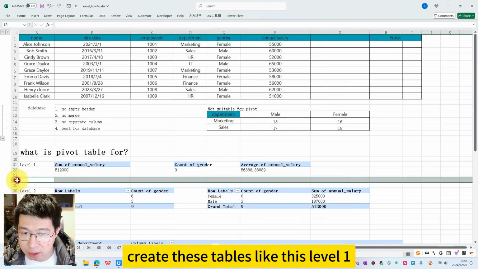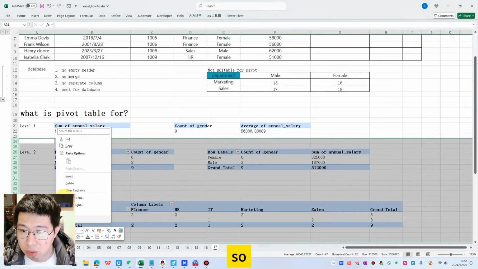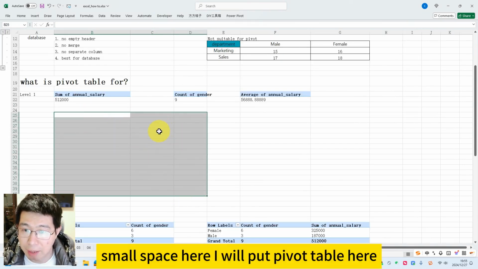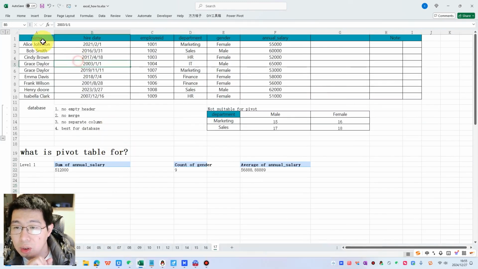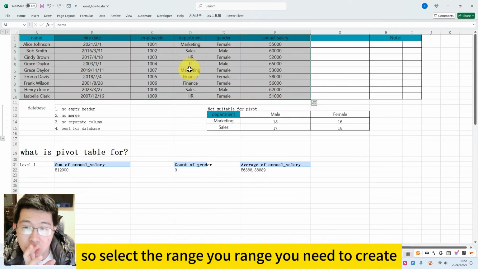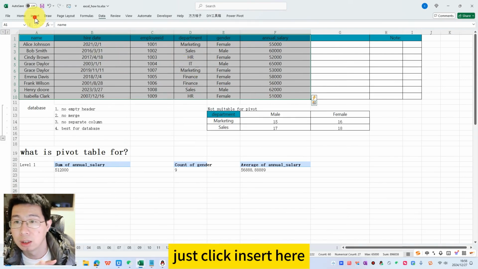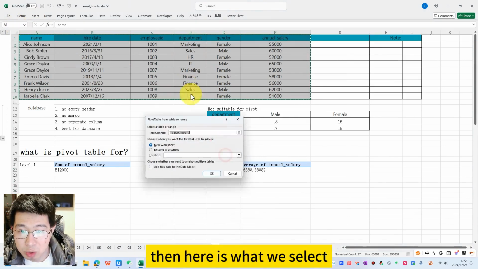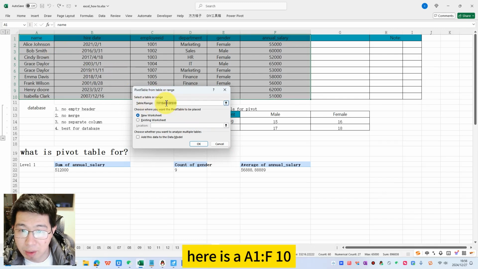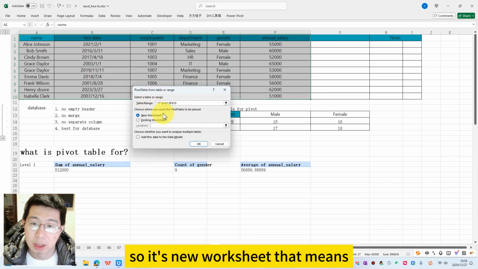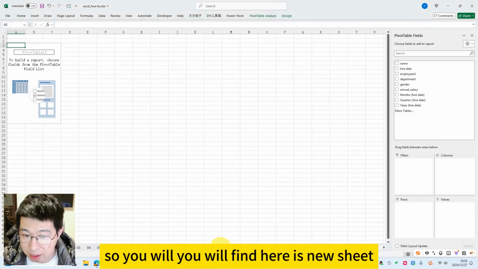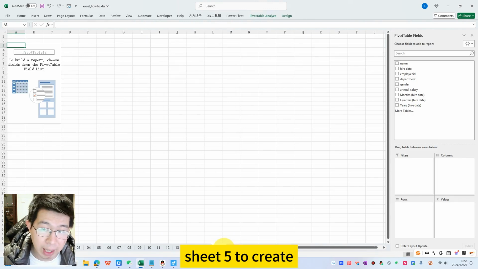We can create these tables like this, level 1. I need more space here, so I will put the pivot table here. Select the range you need, click Insert, then Pivot Table. Here what we select is A1 to F10. It's a new worksheet, which means if you click OK, there will be a new sheet. I click OK, and you will find Sheet 5 is created.